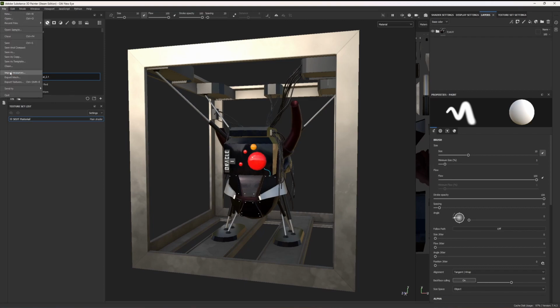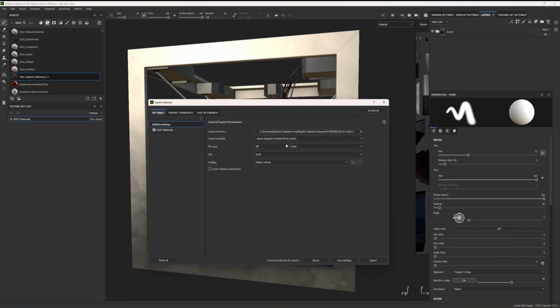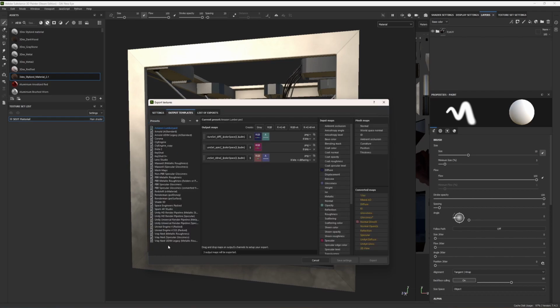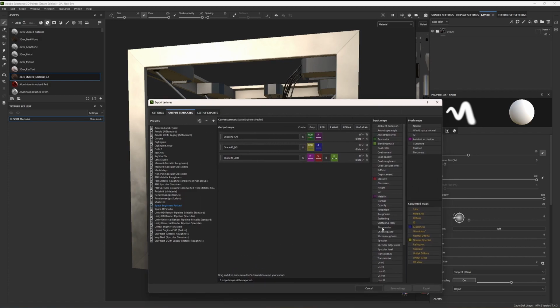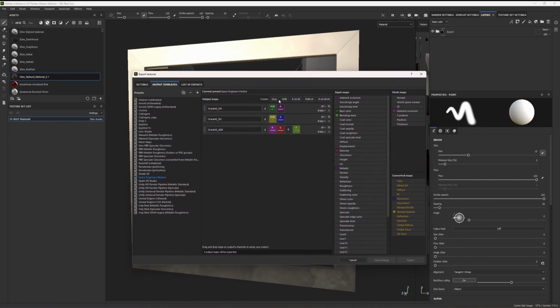And then you go to here, File and Export Textures. Here you will need to specify in what format you want these textures to appear. And there are various presets. I created one for Space Engineers because it's a wonky system. You see all the input maps here and mesh maps that this program generates or can generate. And you can basically build what will be in the texture itself.